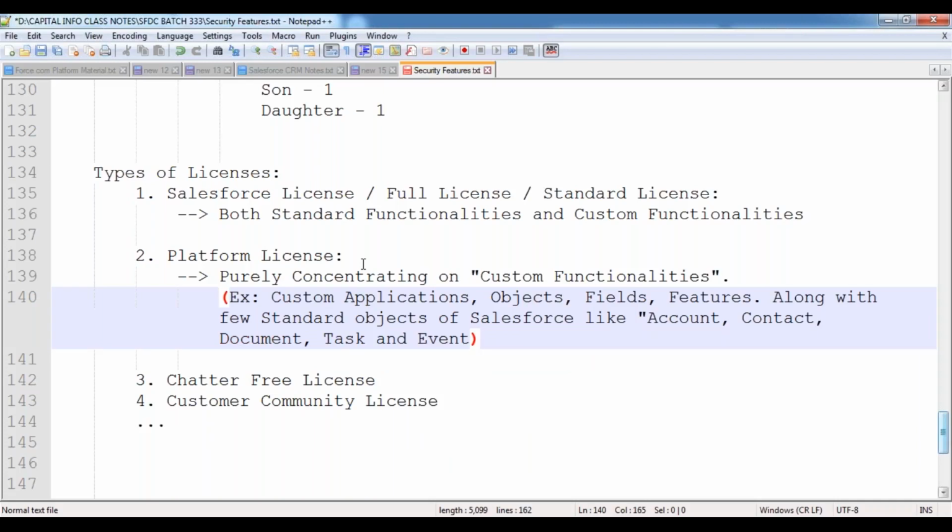So that platform license is purely granting the access on custom functionalities like custom features. What are the custom applications you have built, the custom objects, custom fields, custom features which are configured, everything can be accessible like Apex classes, Visualforce pages, triggers, batch programming, schedule programming, web services, everything we are able to access by using this platform license. So platform license is granting the access on all the custom functionalities which we have.